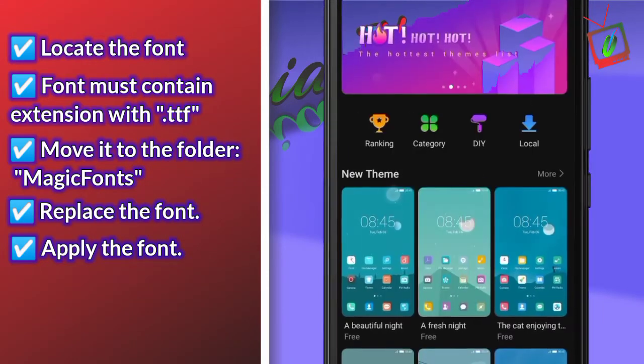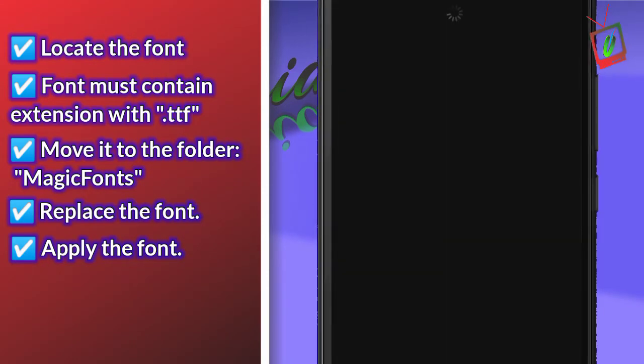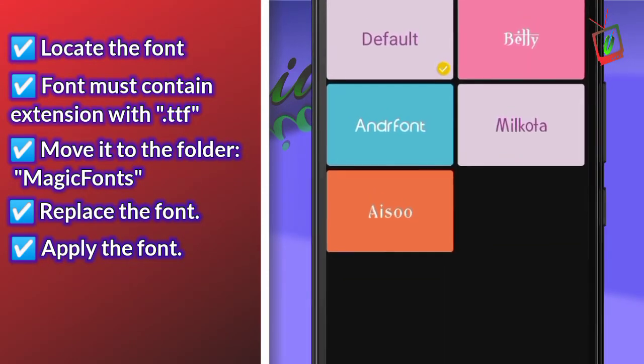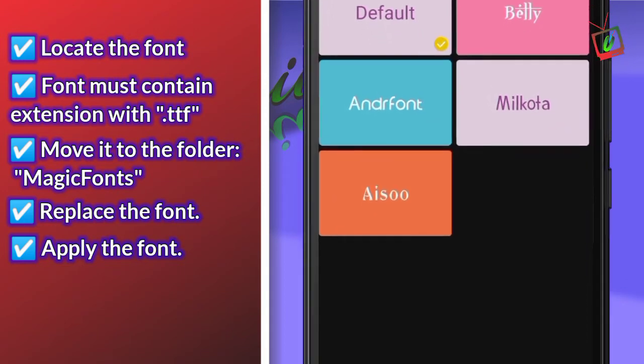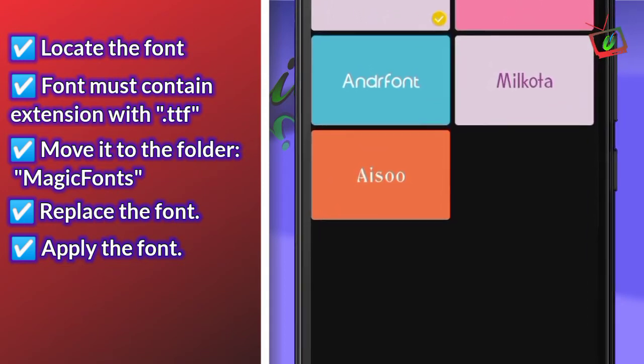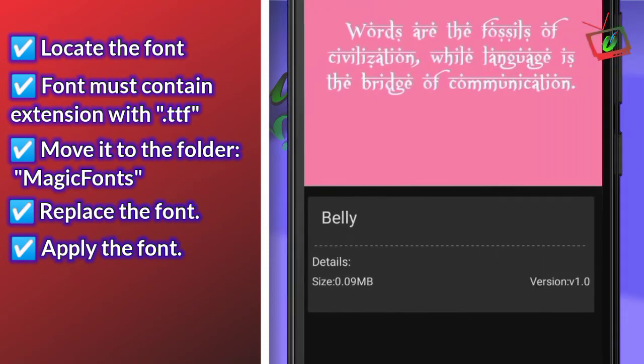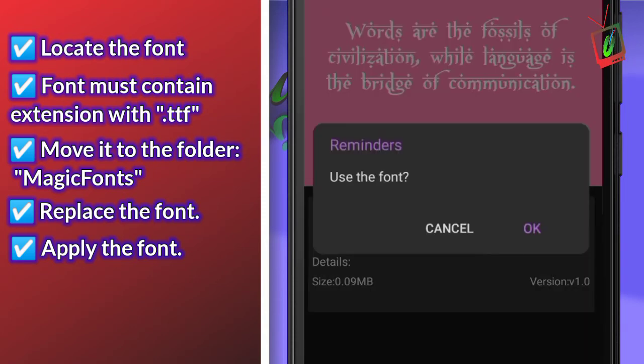As you can see, the new font has been updated with the Arabian font, but the name has changed to belly. As you can see, this is an Arabian font, so I'll apply it to my phone, and that is all. The font has been updated.